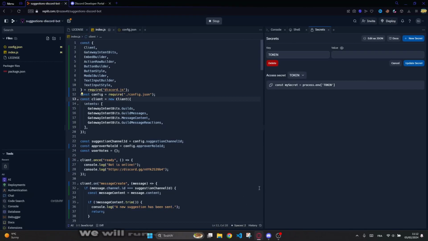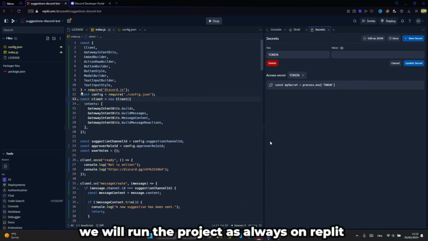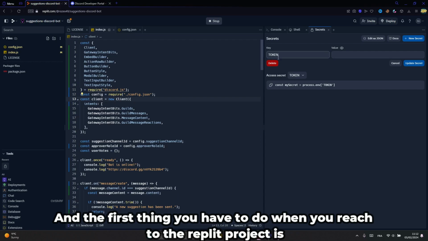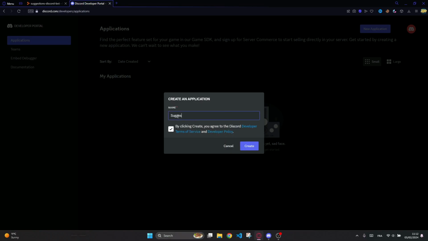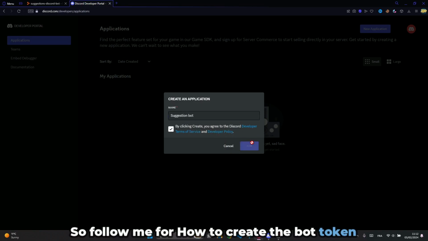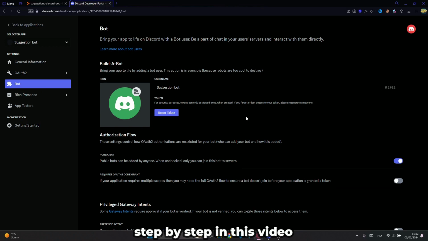So basically, we will run the project as always on Replit. And the first thing you have to do when you reach the Replit project is set up the Discord bot token. So follow me for how to create the bot token step by step in this video.